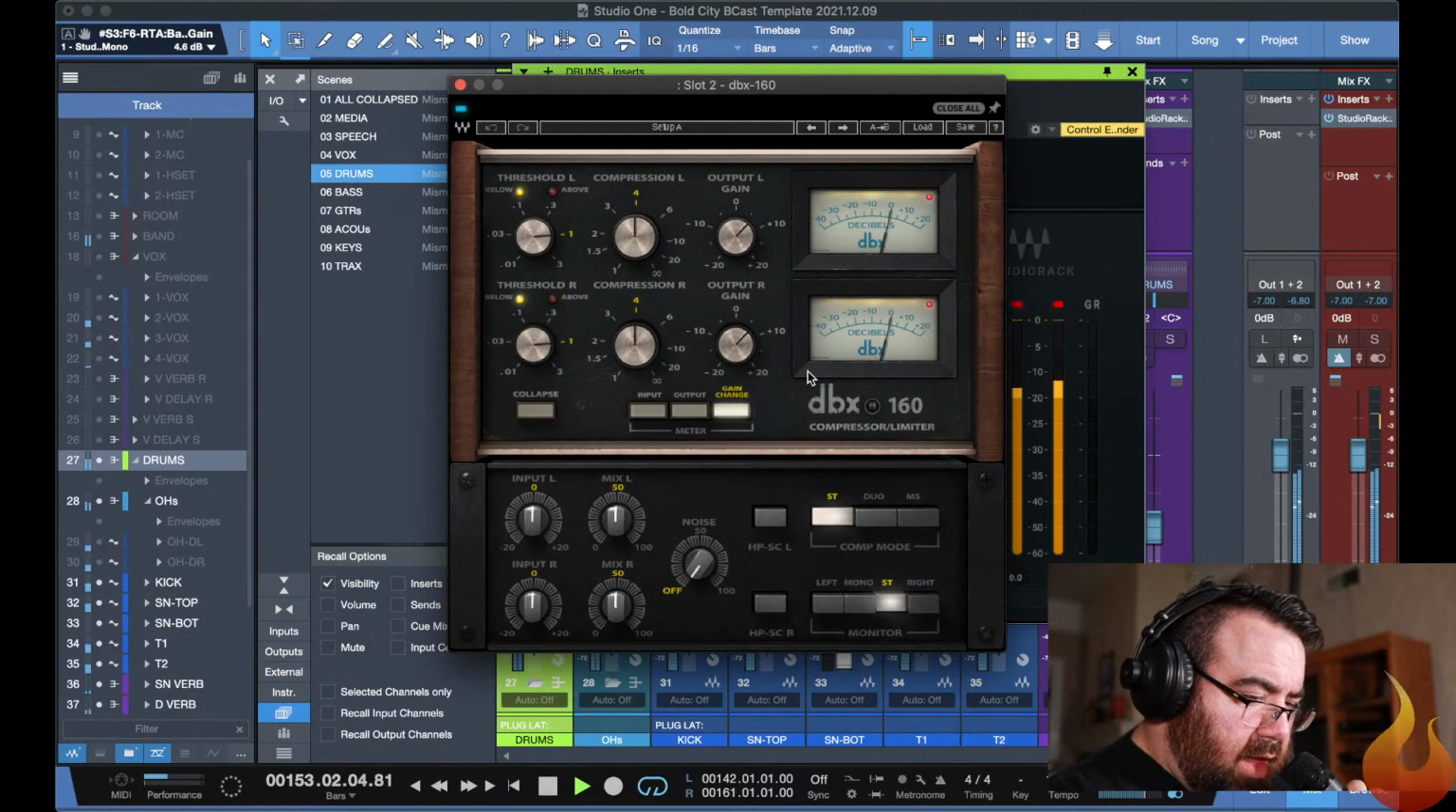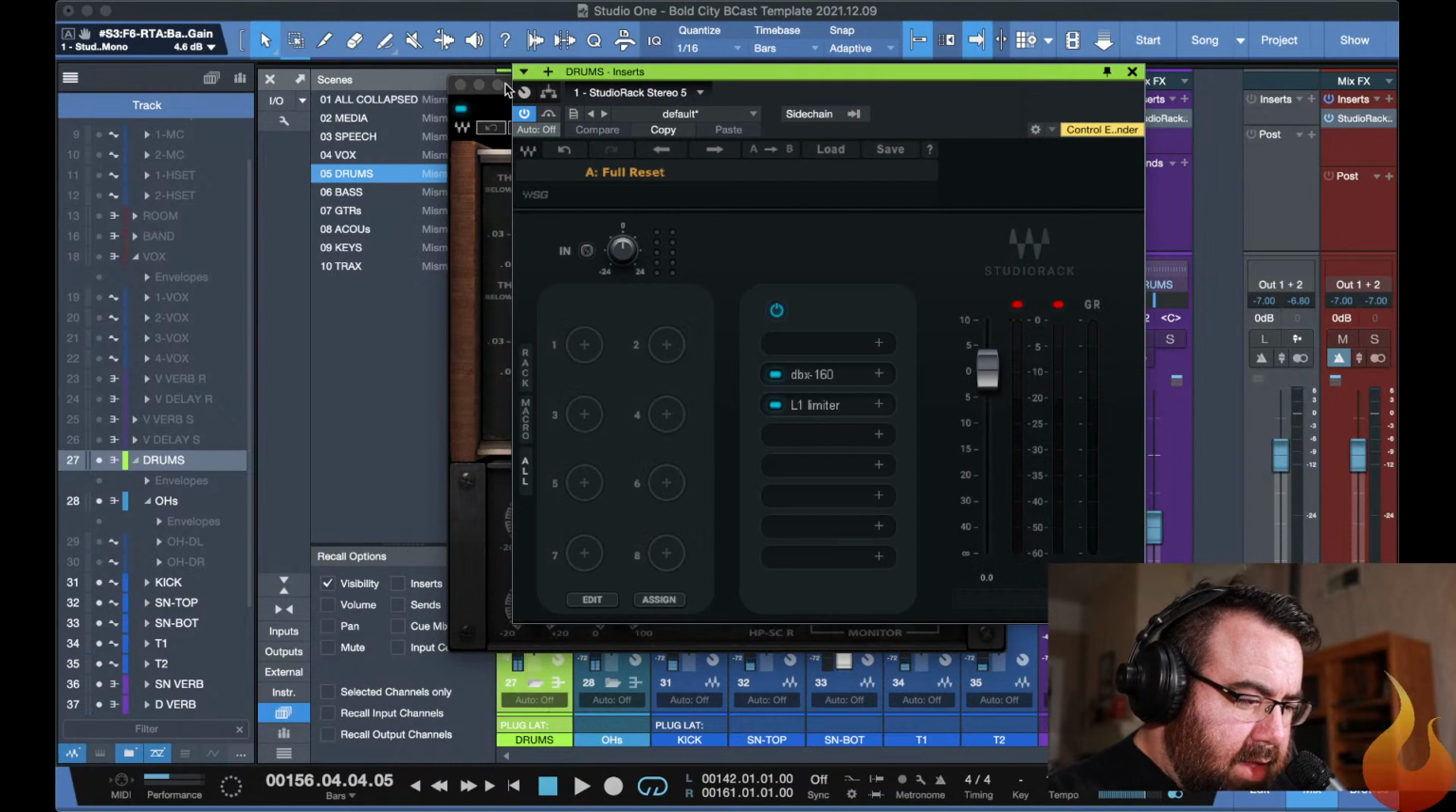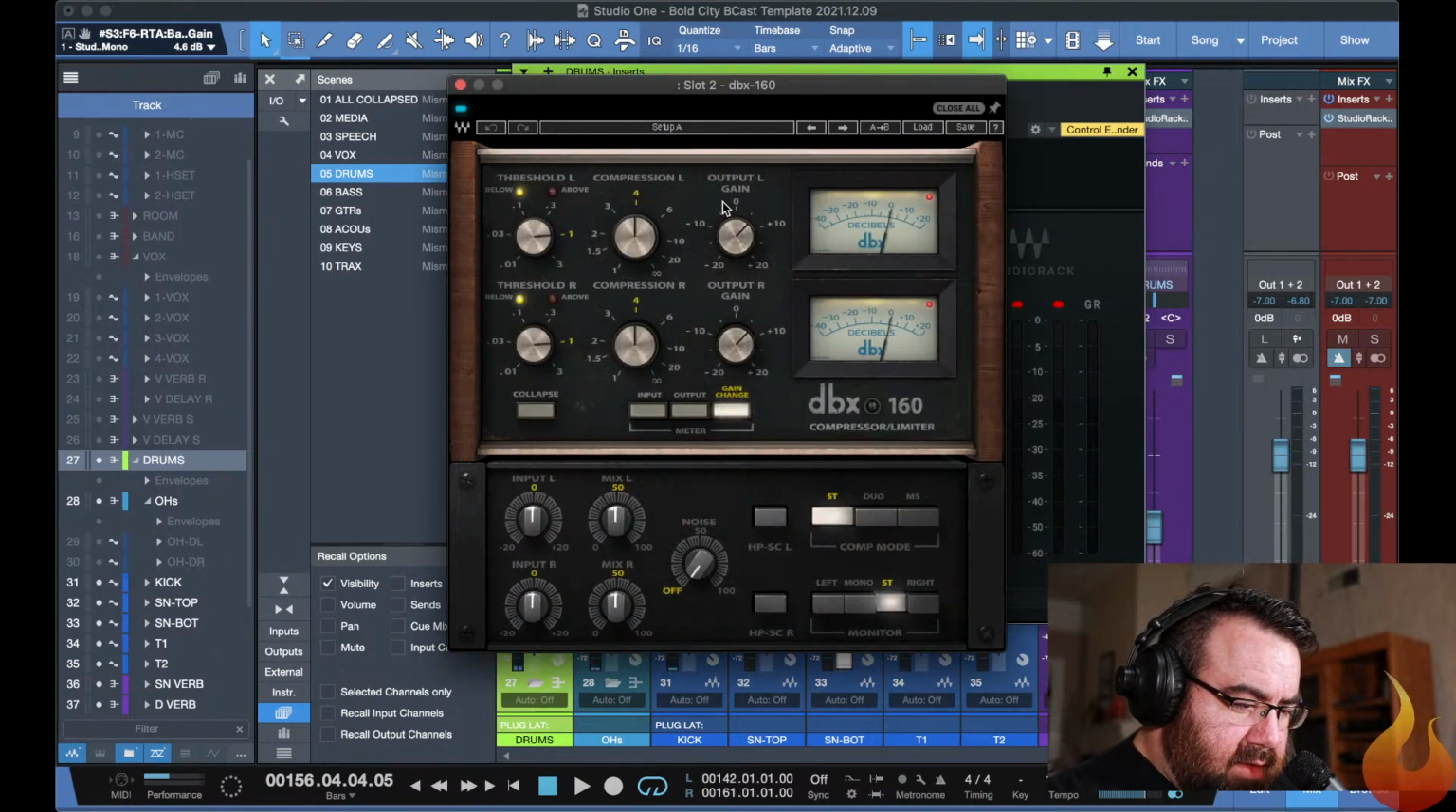All right, and then let's just throw a little bit of parallel compression on the drums before we move on. I got the DBX 160 set up on here, and I'm running it in parallel. So I've got the mix set at 50%. The output gain is at +6, so it's just giving us more volume to work with. And we're going to turn down this threshold to where we're getting it. I think around -10 is usually where I try and hit. And so it's creating a compressed sound, but it's blending it with the original. So let's play around with that.